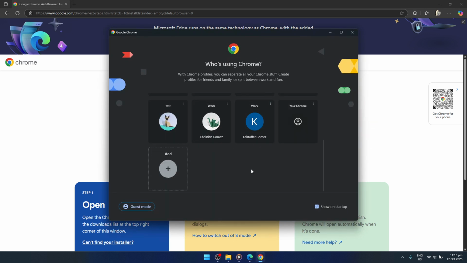At this point, your system might prompt you with a User Account Control message asking if you want to allow the file to make changes to your device. This is a standard security step to ensure you're aware of installations on your system. Simply click Yes to continue.